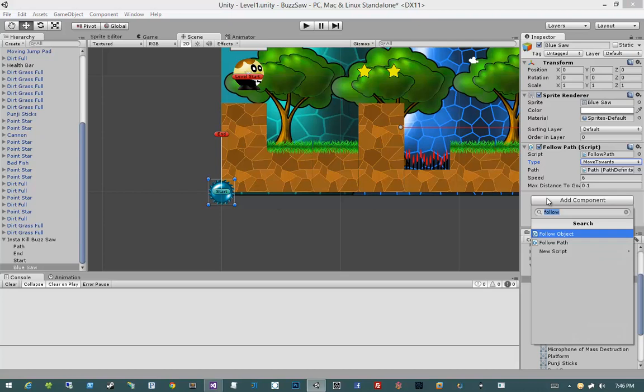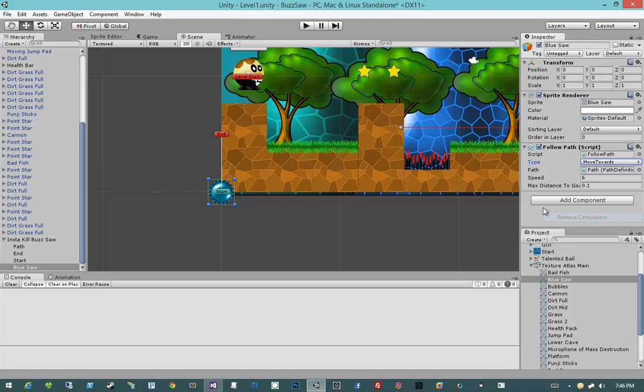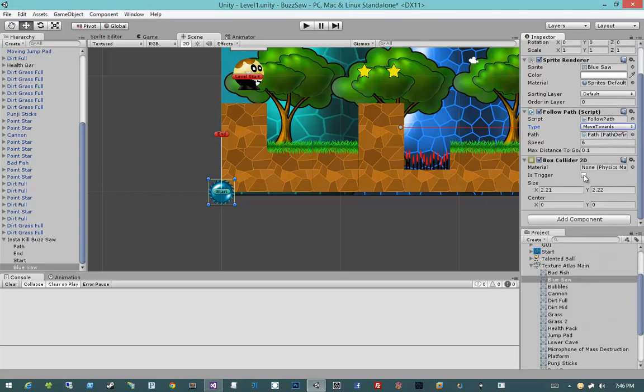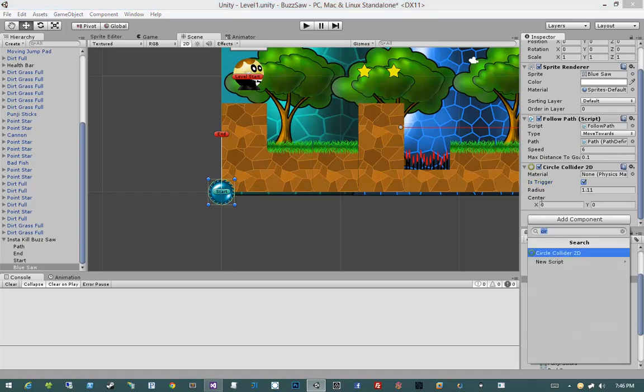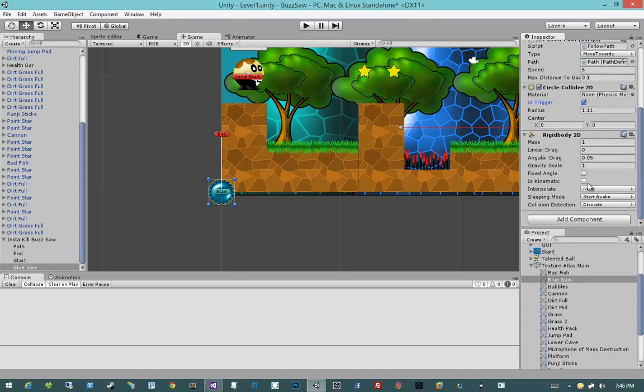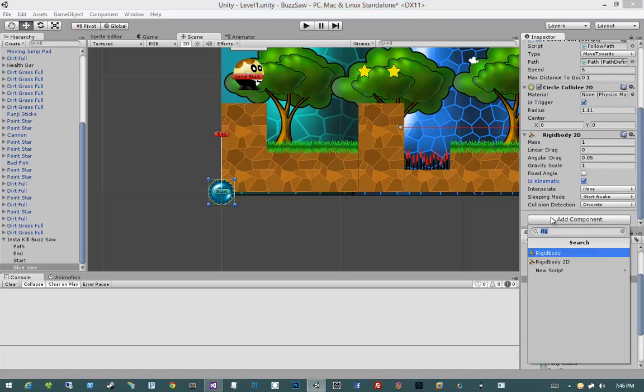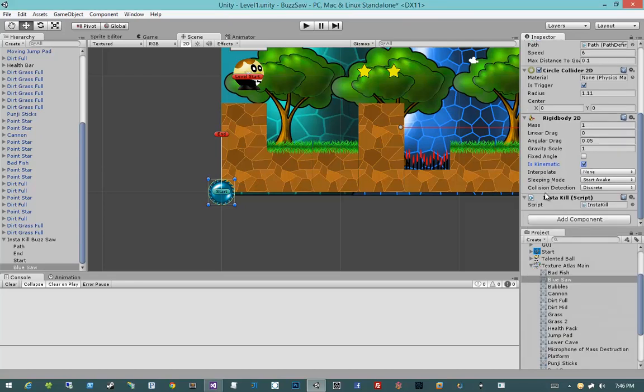Now that we have that all done, I need to add a box collider to my buzzsaw. Or sorry, not a box collider, but a box collider 2D. Make sure it's set to trigger. Actually, let's not do a box collider. Let's do a circle collider. And let's make sure that it's set to trigger. Let's give this a rigid body 2D and make it kinematic. And then finally, let's add a final component called Instakill, which is going to be our Instakill script that we used on our punji sticks. So that pretty much puts together all the stuff that we'll need for our buzzsaw.